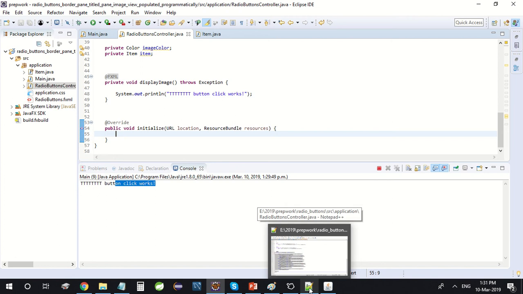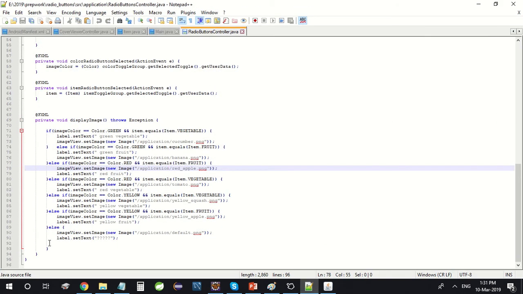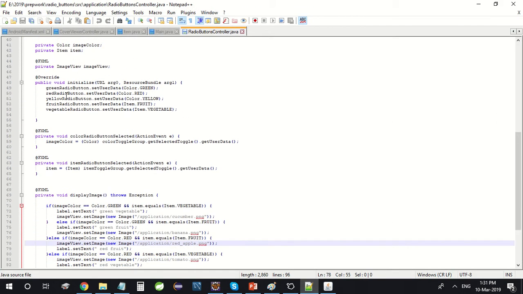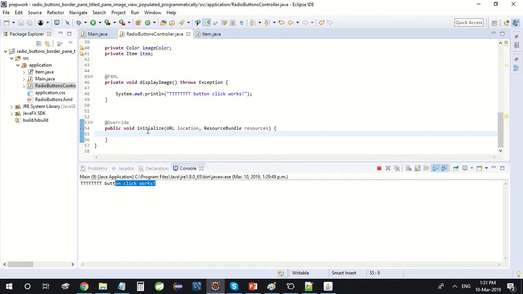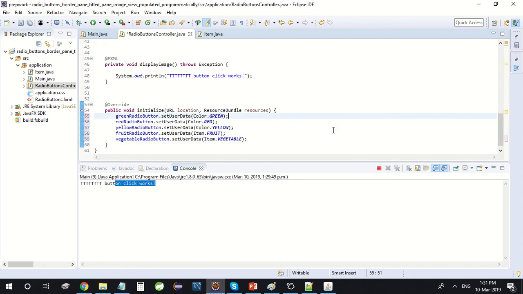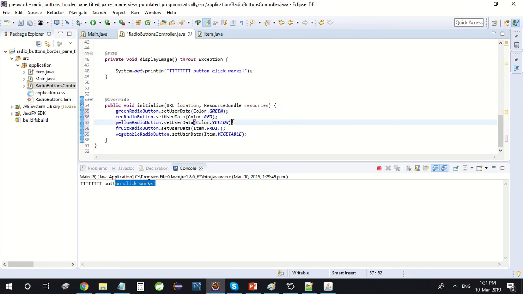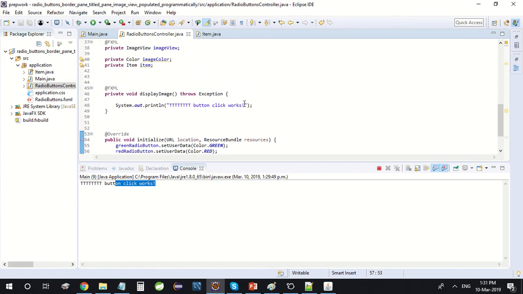Java library code, class called color. So let me go here and I will grab this code and place it in here. So what I'm doing for the radio buttons, I'm setting user data. Okay, so when user selects this radio button, this is the data that he will select as well. Now that I have things initialized, let me add here reading the values.